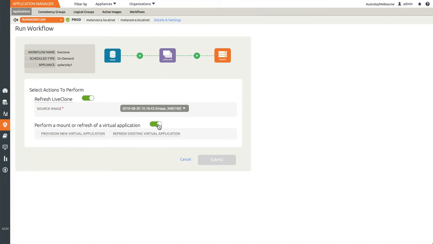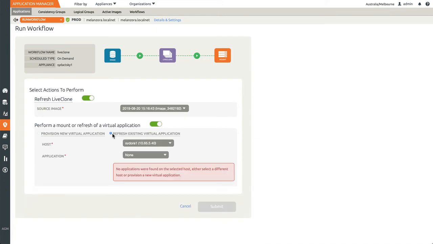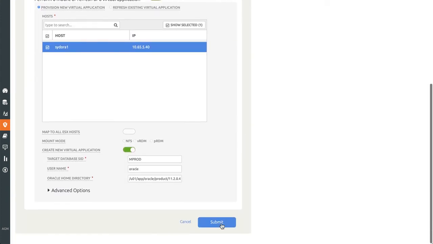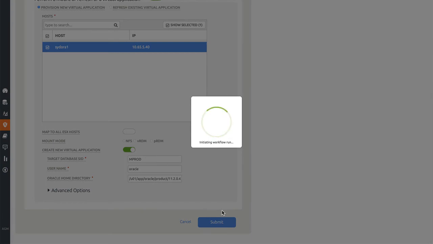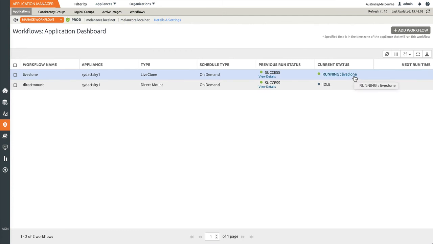If we wanted to, we could continue on here and perform a mount, either provisioning a new virtual application if the developer's host currently doesn't have one, or refresh it if they currently do. And you can see in this case, I can't refresh it because it's not currently there. So let's do the full Monty here and actually run this. So my live clone will now refresh, and you can see the live clone is now running. Then it will do a prep mount, and then finally it will finish off by doing a mount to my development host.